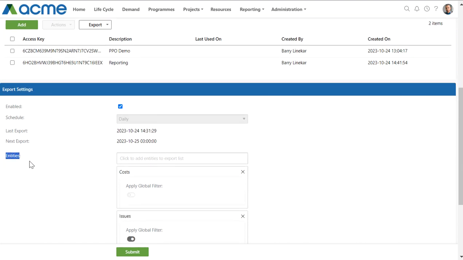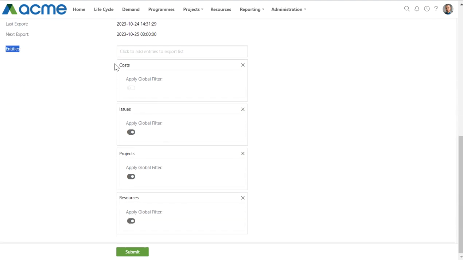Then we have the options to select the entities, the data that we would like to use in terms of reporting in our BI tools. For demonstration purposes, I've selected costs, issues, projects, and resources. Important to note, you'll see that you have the ability to either apply a global filter or disable it. So you just need to make sure whether the data that you want to work with is current data or historical data. Applying the global filter will just bring back all your active records, and it'll also make life easier for the person doing the BI reporting to work with your current data.